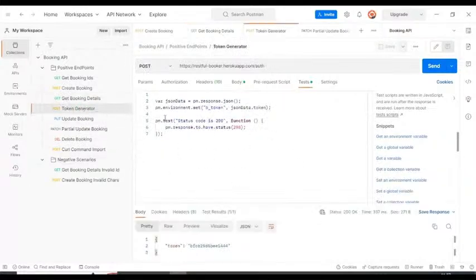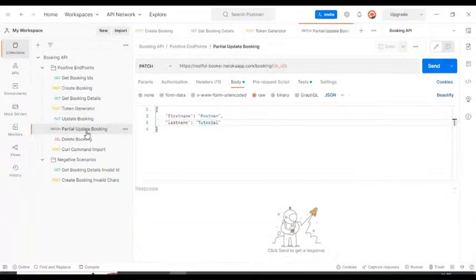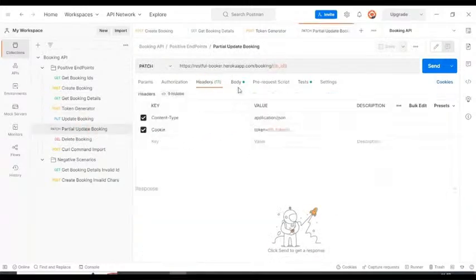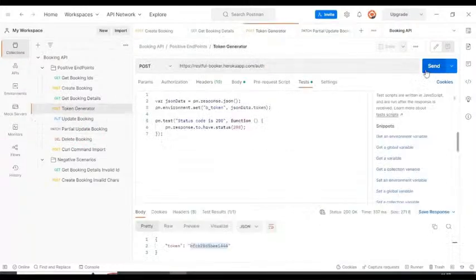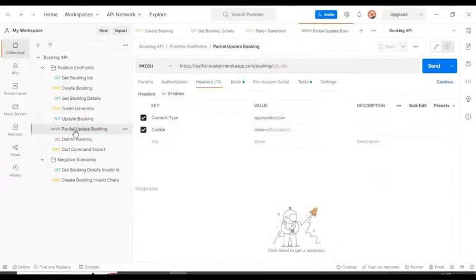So this is the concept we are using here. That's a JWT, which is nothing but JSON Web Token. We are generating the web token, and after generating this web token, we are using this token in the partial update booking API request headers. If you look here, we are using that particular token. So let's generate the JWT and we'll execute the partial update booking API now.